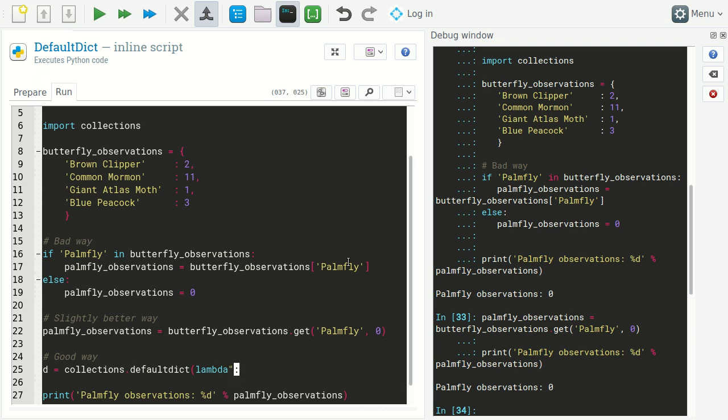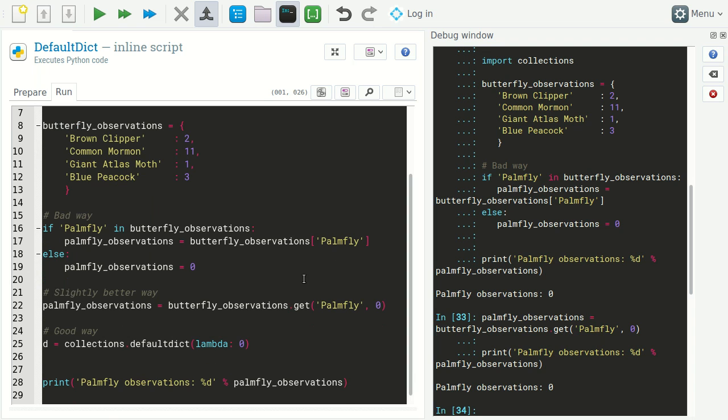And then what we do is we specify in this case lambda 0. That seems pretty complicated, but what it means is the following. We create a default dictionary, and the default value is indicated by a function, and the function that we create is a lambda function that always returns 0. So lambda is a technique to create a function on a single line of code, and that returns in this case the value 0.